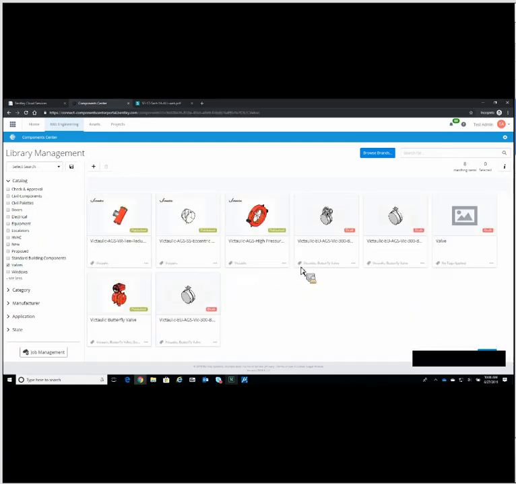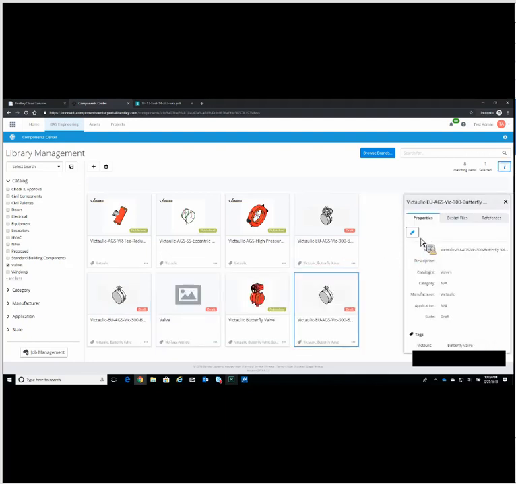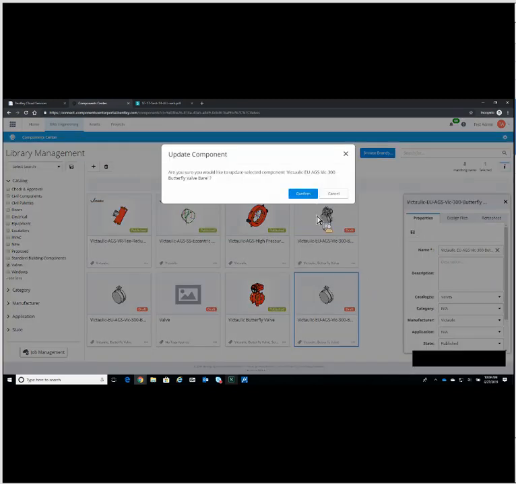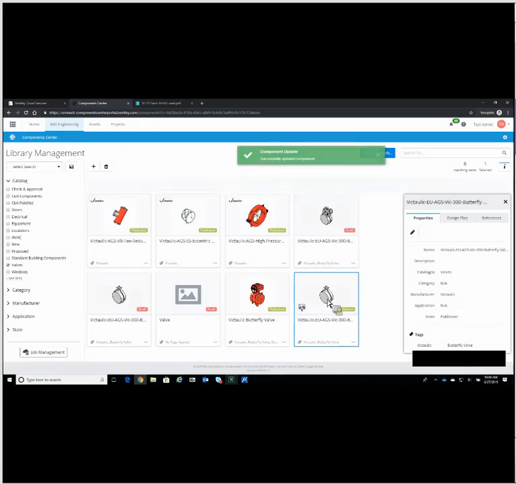you'll see that I have a couple of valves here that have come in recently that are in draft state. And these are the new ones that we just added. This butterfly valve happens to be one of them. If I want this to be available to my designers on my desktop who have access to my valve catalog, I can simply highlight that, edit its properties, and mark it as published. Once I do that, that valve is now available to be placed in design.